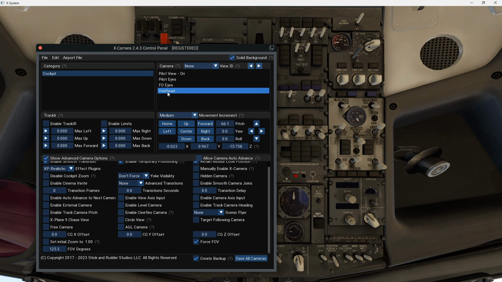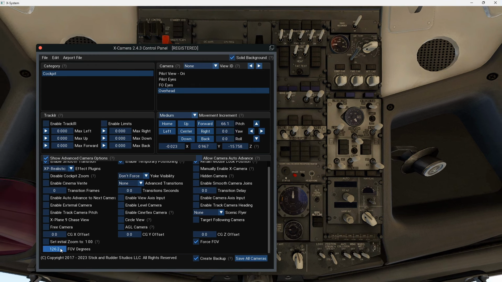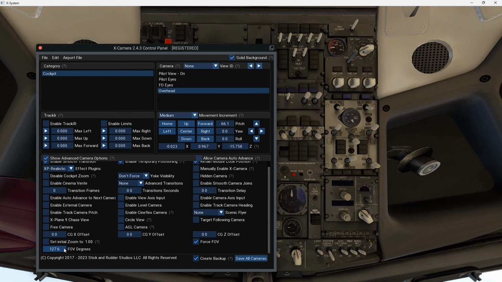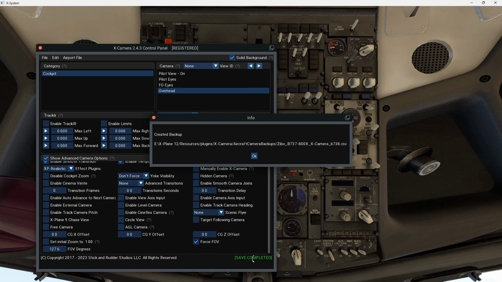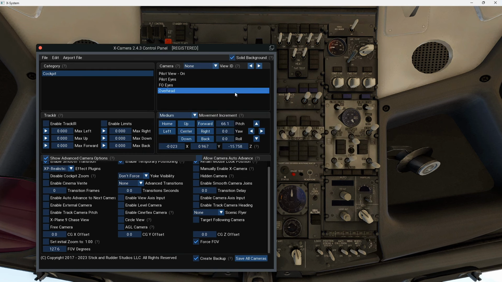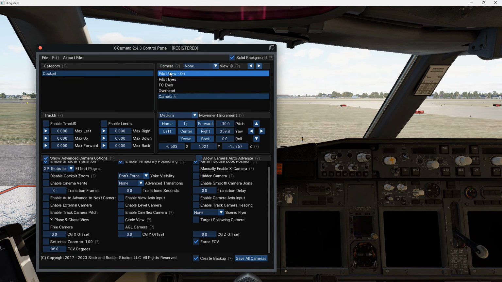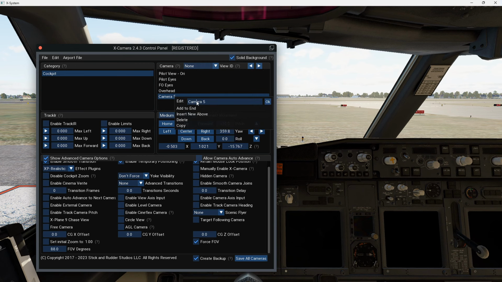All right, for my purposes, I'm going to increase this a little bit, because when we do the streaming, I need to make provision for my banners. Hopefully that's enough. I can always set it on the fly, so that's not a problem. So we've saved it. And go back to our pilot eyes. The next camera that I'm going to add is going to be my FMC.